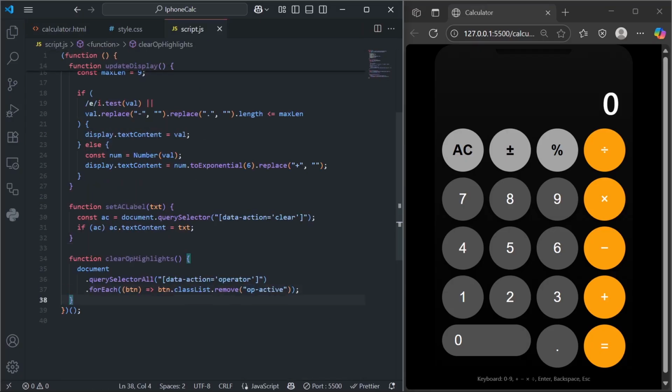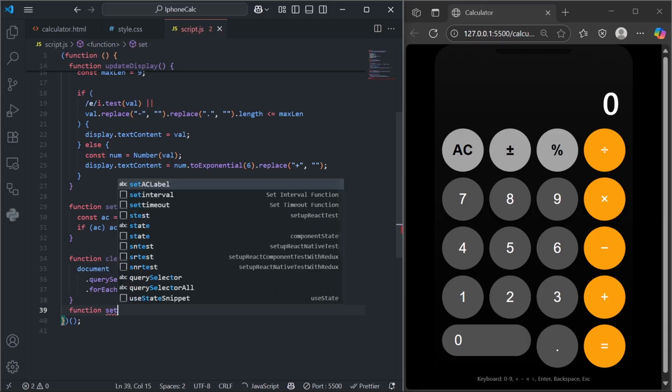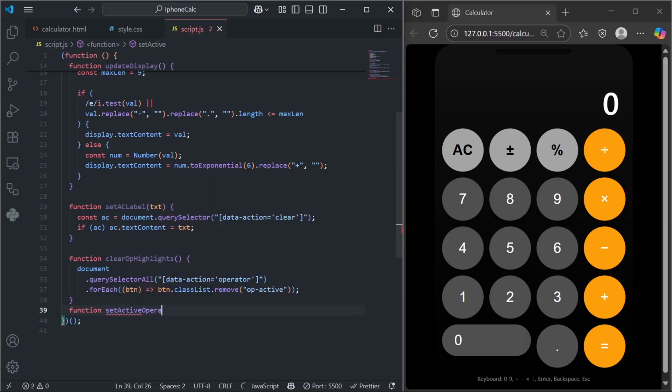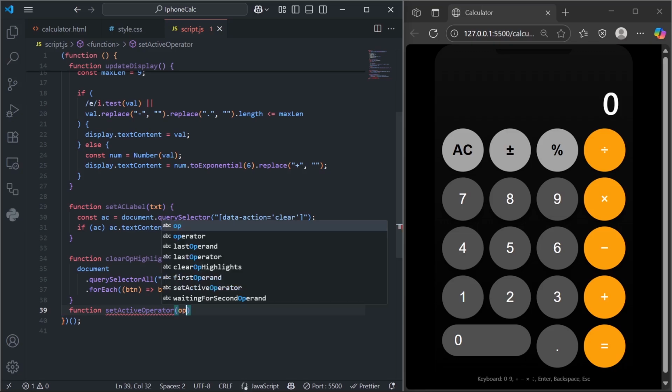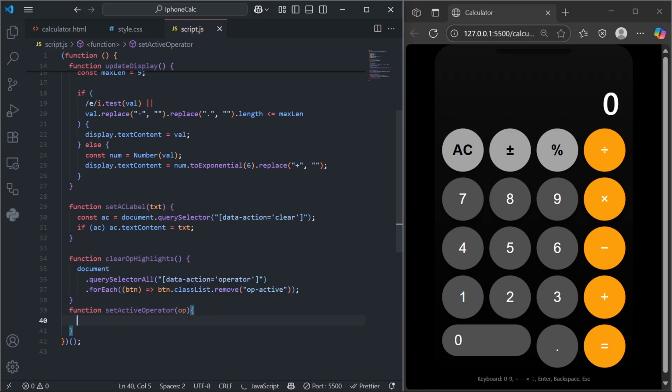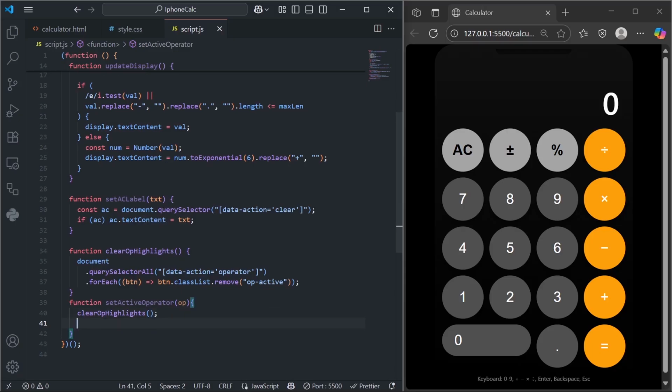But now let's write a function for adding highlights, for setting the active operator. So here I'm going to say function setActiveOperator, and then pass a parameter up like that. The first thing, I'll call this function that I have here, clearUpHighlight, so you should clear any active operator first. Then I'm going to call a variable const btn, which is going to be document.querySelector.